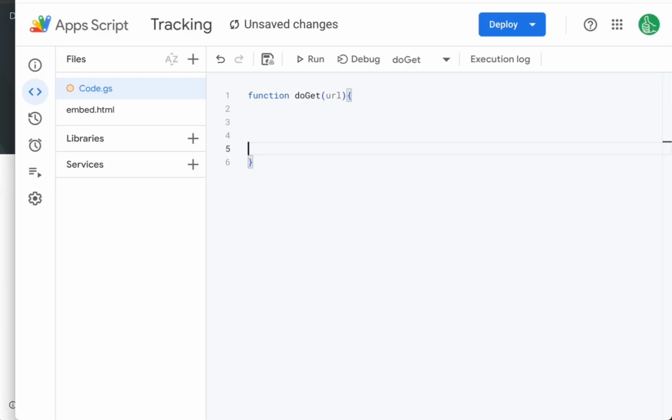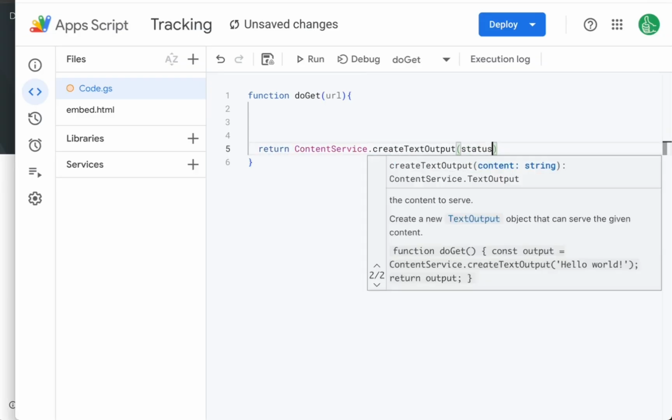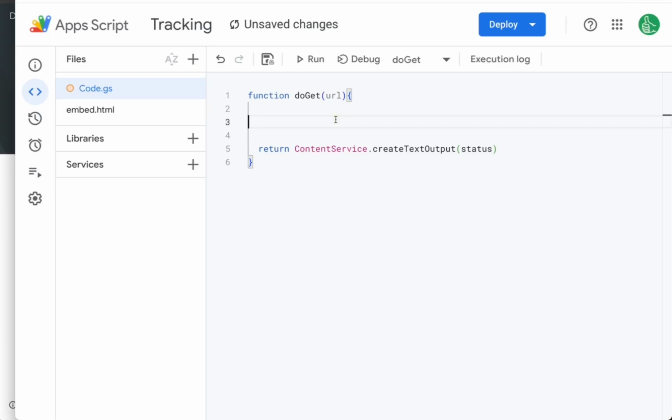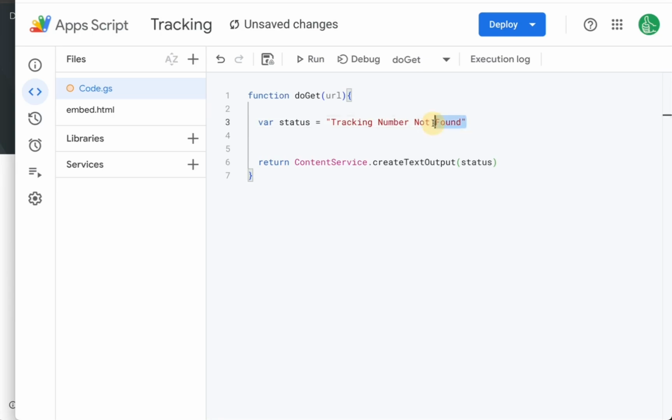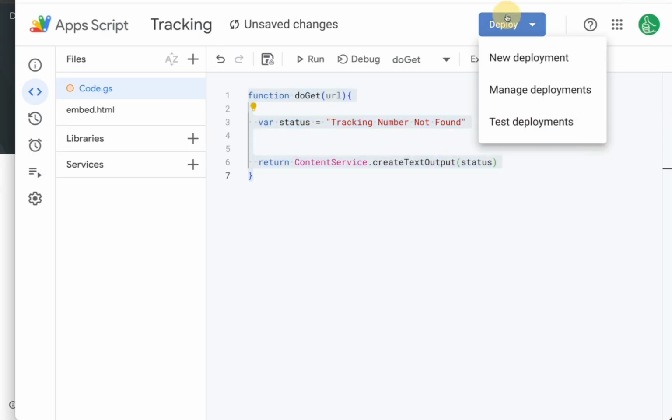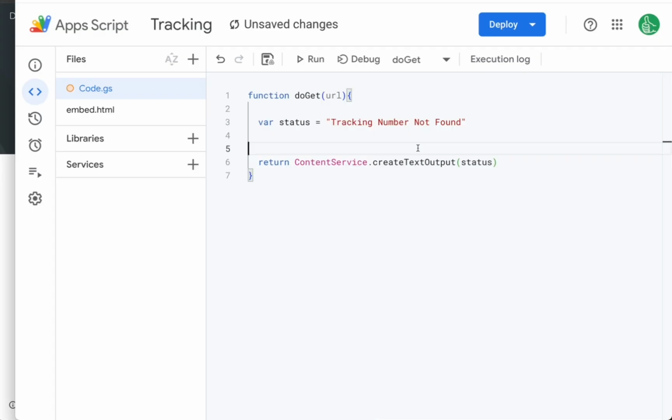So what we're going to end up returning is return ContentService.createTextOutput(status). Now, we want a status that is defaulting, meaning if nothing is found, we want var status equals tracking number not found. Now this allows us to say you're going to get something out of this anytime we access this. We will need to eventually in this video, I'll show you the steps, deploy this. This is the big button here. Deploy this as a URL and a web app and get a URL. But for right now, let's do all of the coding we need.